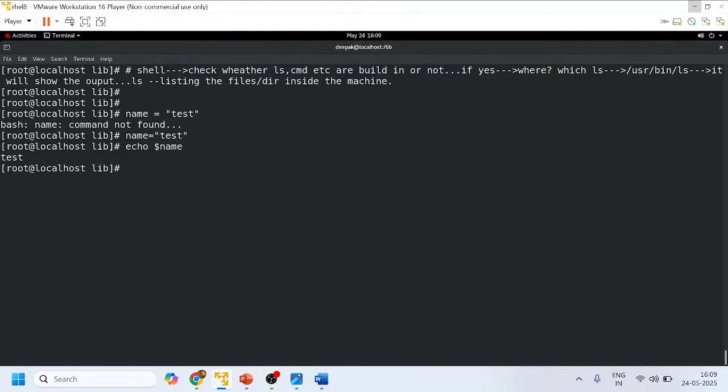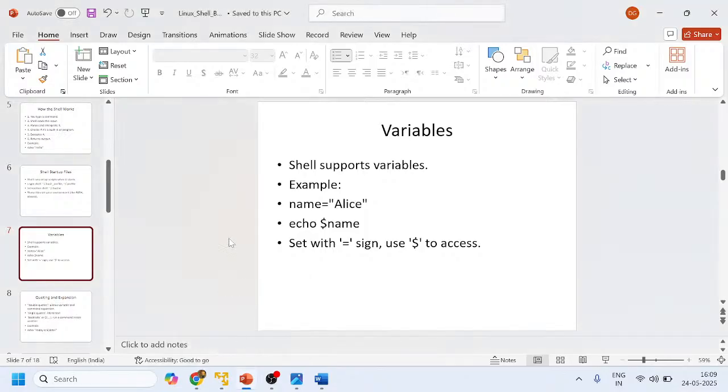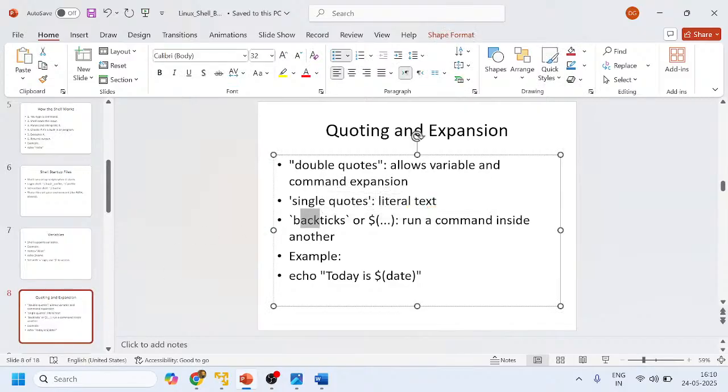So this is what I actually want to highlight, how we define or how we play around with variables in shell. Yeah, again, these are the same explanation. Double quotes, single quotes for the little text, and backticks. So these are also important. We'll go through it later on. I'll show you this also.